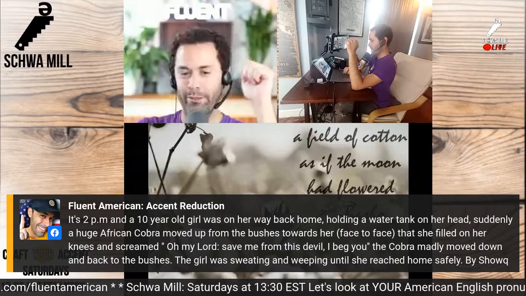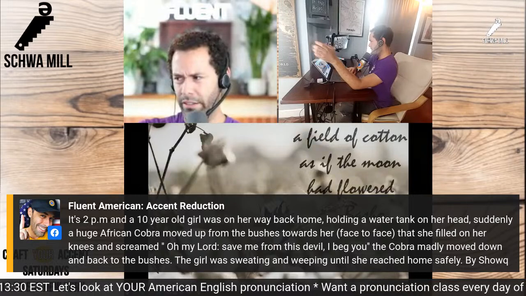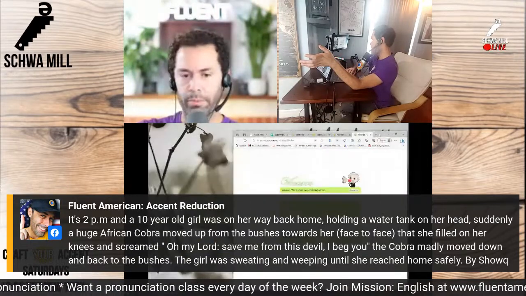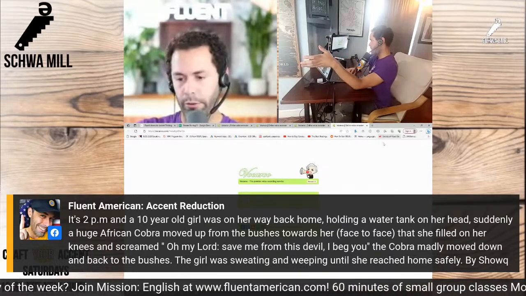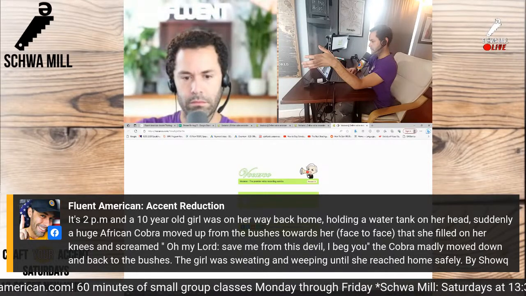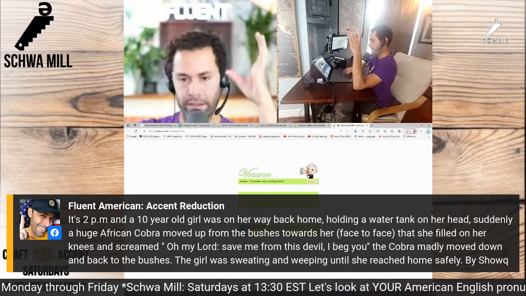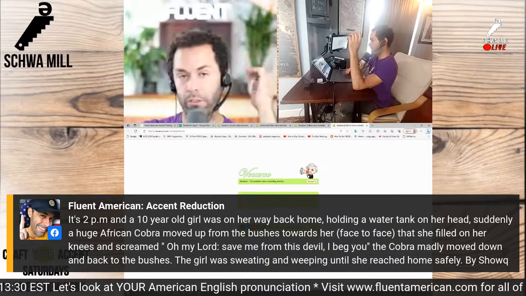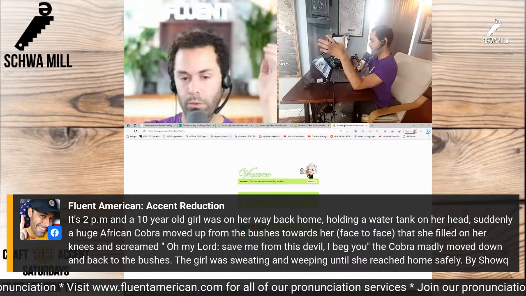As I'm scrambling to adjust that, some quick things on this part here. What I will say is that it sounds a little bit flat to me. And when I say flat, I mean that it feels like all the pitches are doing kind of the same thing, thought group to thought group. To give an example again, it's 2 p.m. and a 10-year-old girl on her way back home. What's happening is every single thought group is going back to the same kind of pitch register. Inside of each thought group, we do have some movement going on, but the problem is from thought group to thought group, we're staying the same.